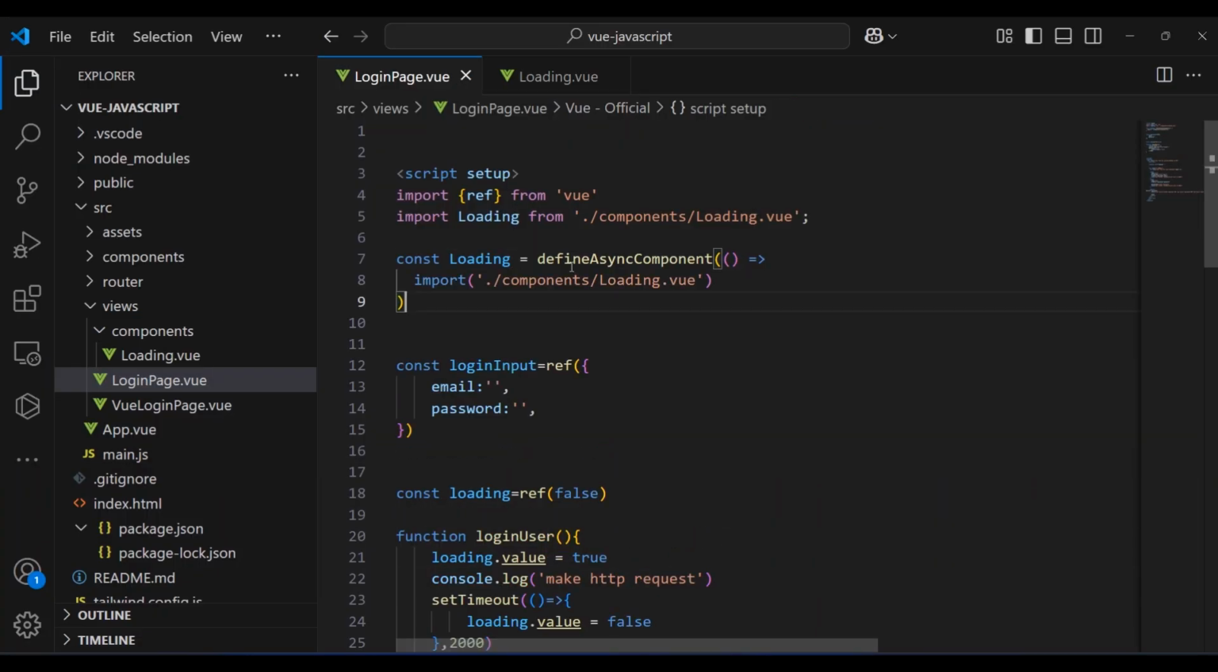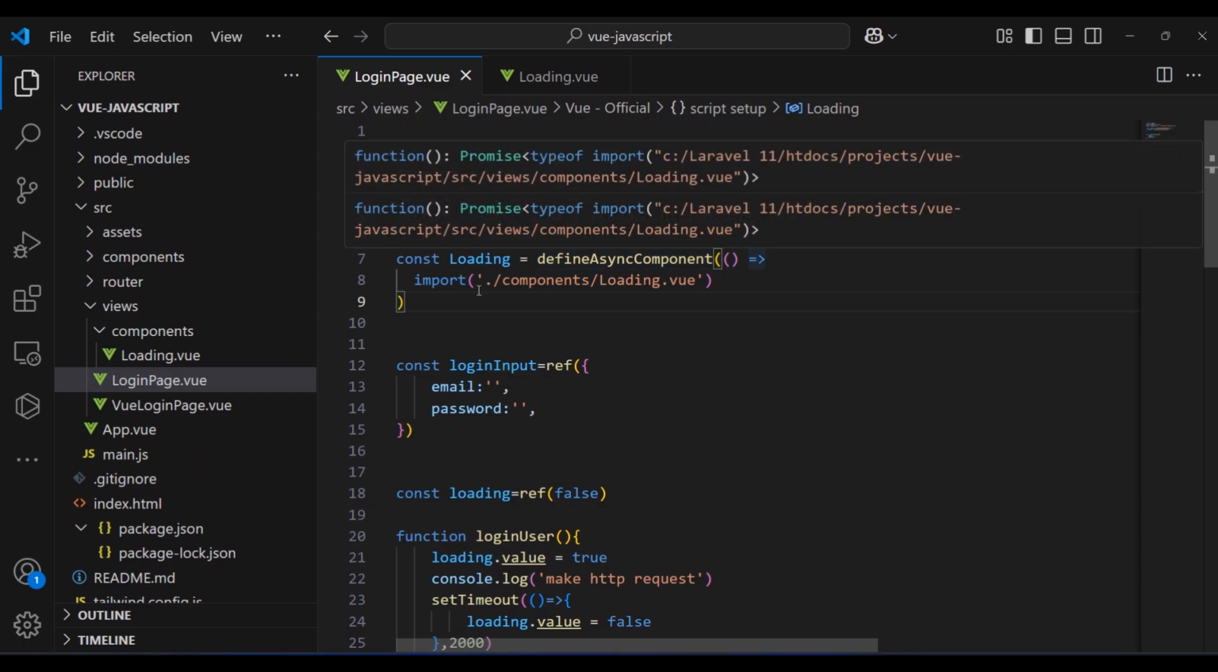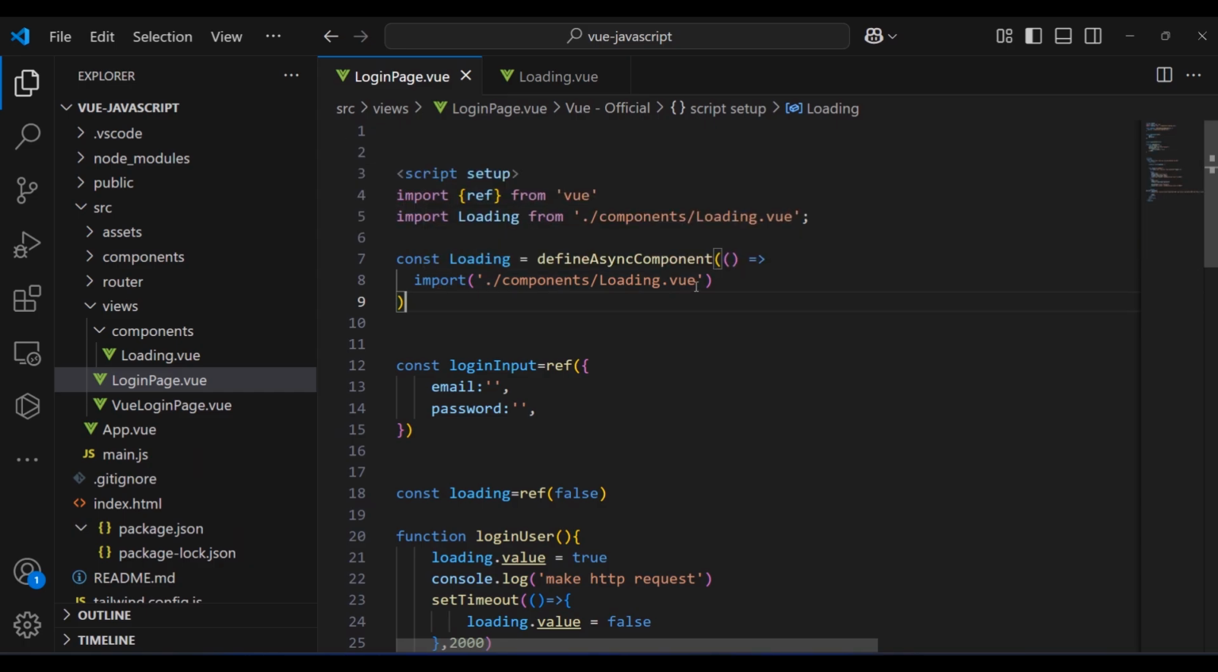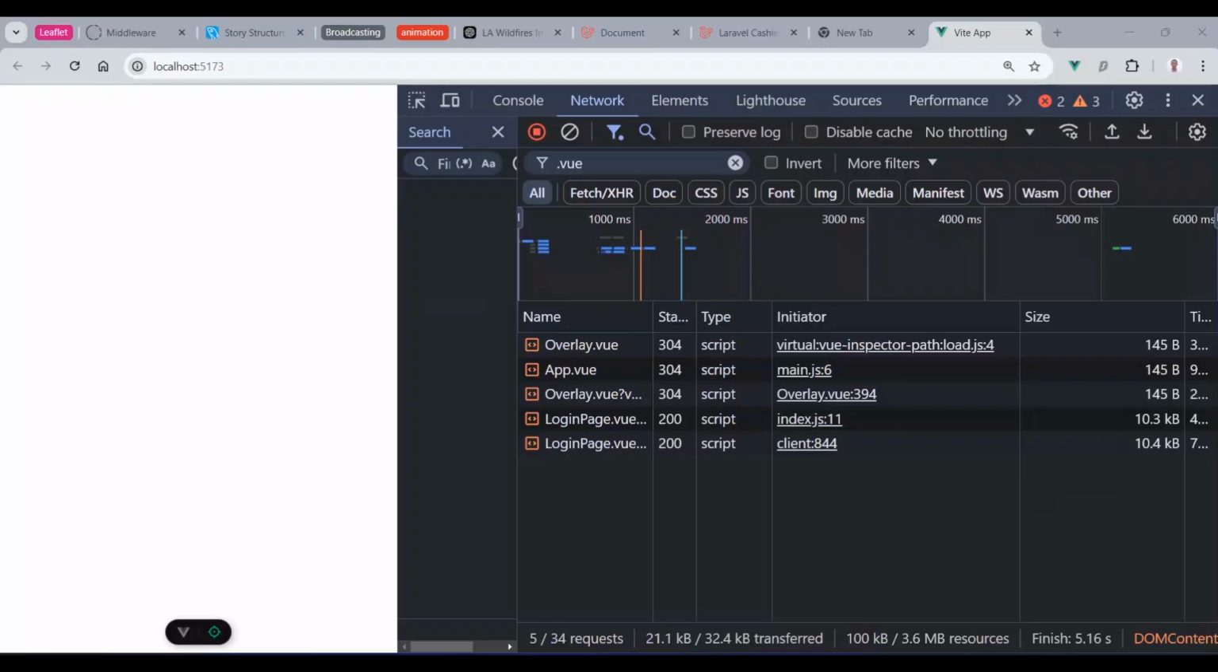In here, I'm going to pass defineAsyncComponent. It takes a callback, and then we use the dynamic import to import the component. I'm going to comment out the second line here. And then I'm going to import defineAsyncComponent from Vue. Let's head over to the browser and refresh.